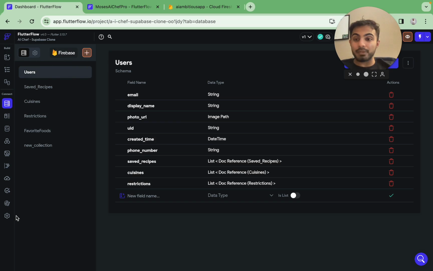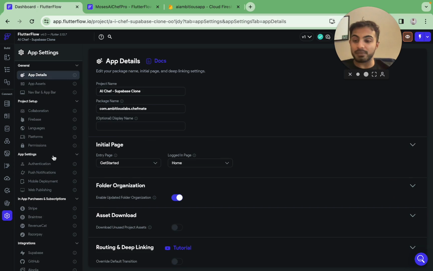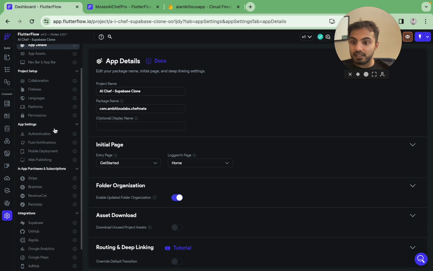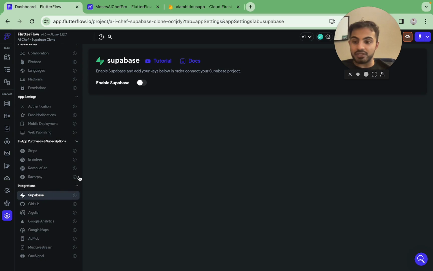recreate this exact application by connecting to Supabase and uncovering any obvious clunkiness or major differences in both integrations and finding out what's different along the way. So let's jump in and start by integrating our Supabase project. We'll head over to settings and find Supabase. That would ideally be under integrations here.